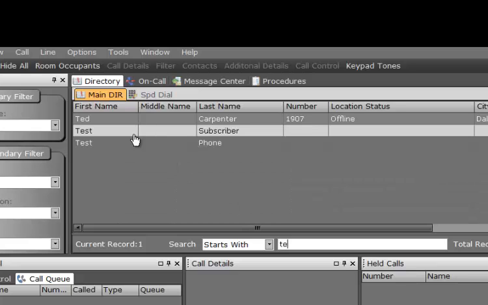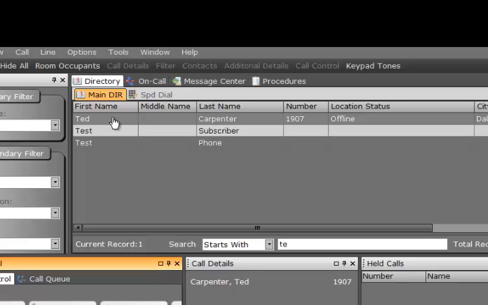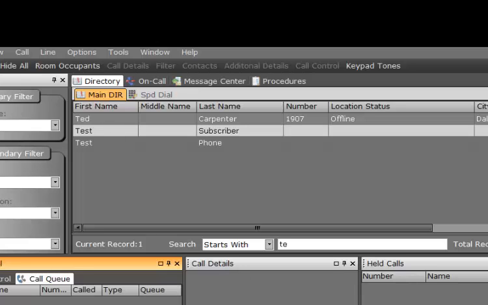Once you see the user you are looking for, you can stop typing and either arrow down to your selection, click your selection with your mouse, or keep typing until only one user is shown. Pressing Enter on the keyboard will call that user or process the transfer.